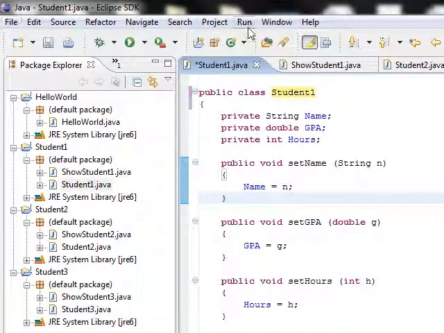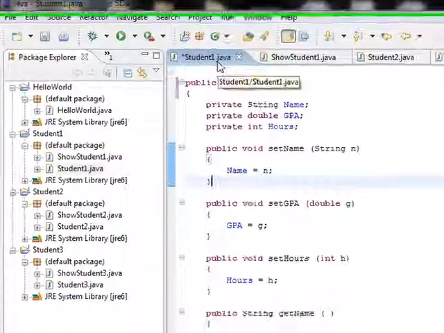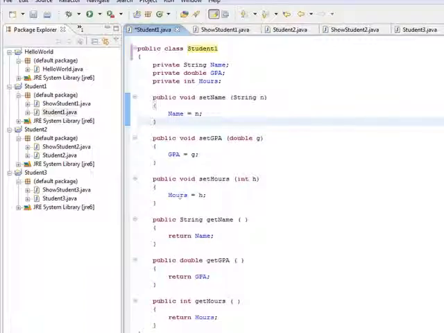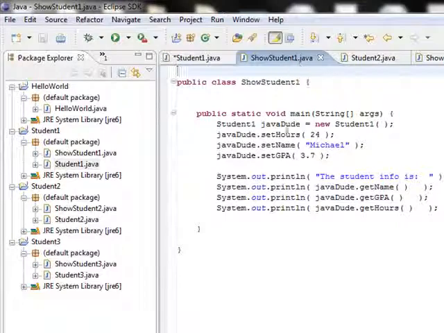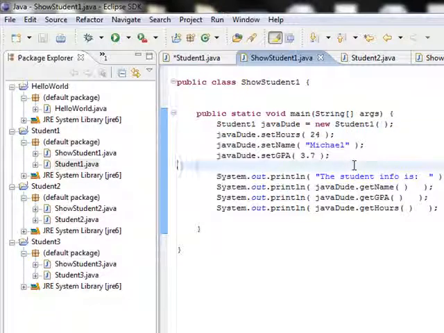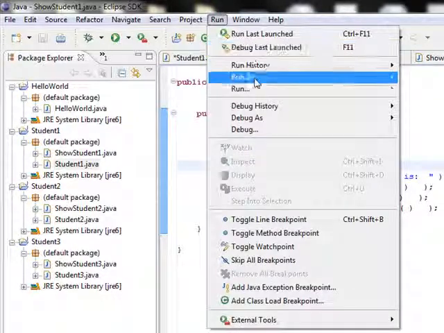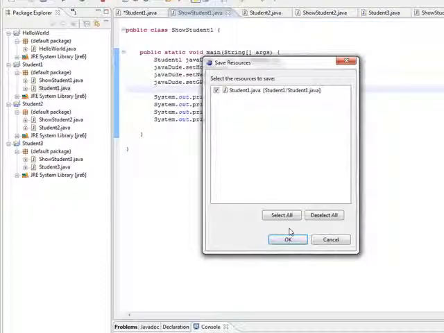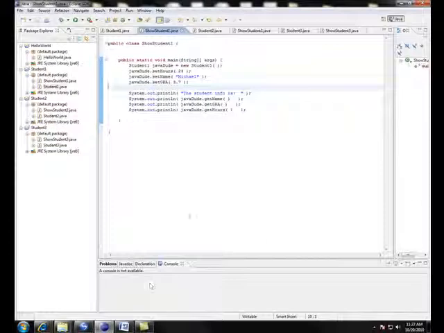You would simply save this project, and then I would have in a separate coding, not together, but as one program would be the Student 1 defining or describing the class with no main or printouts in there, and one called ShowStudent, which is actually where I defined JavaDude as I did in the last video and assigned 24, Michael, and 3.7 to the various private variables and then had it printed out. And when I run this program, if I go ahead and run this application, and I'm doing this from Eclipse, the printout for me would be at the bottom of the screen.